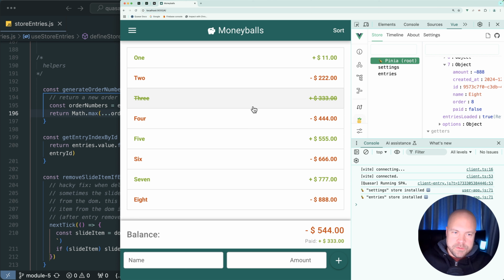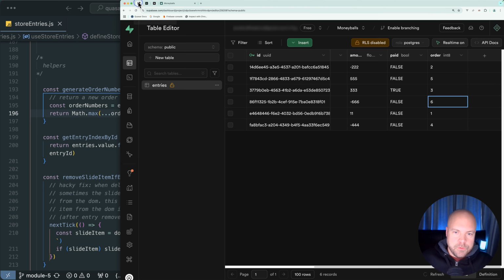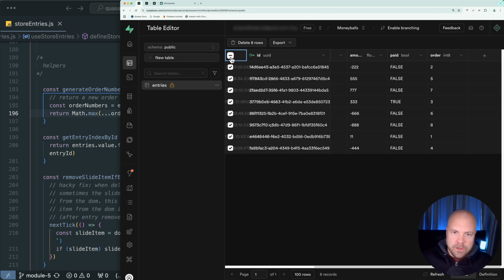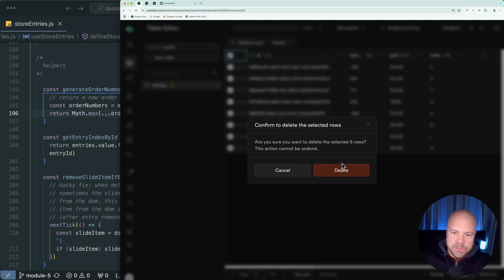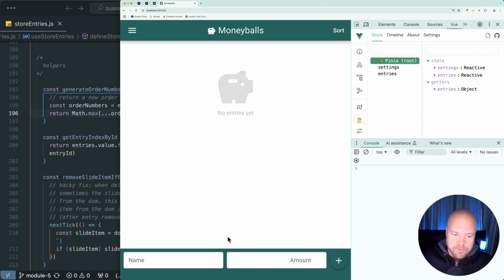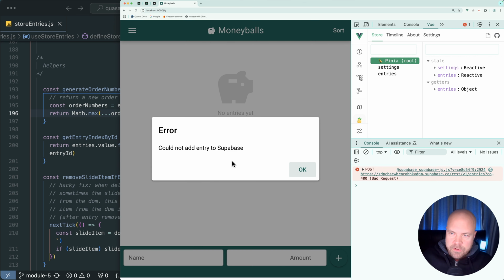But let's see what happens if we have no entries to begin with. So I'm going to jump to Supabase and the entries table and click this checkbox to select all of the entries and click on delete and delete. And we now have no entries. So let's try and create a new entry called 1, set the amount to 111, and we see this Supabase error. Could not add entry to Supabase.